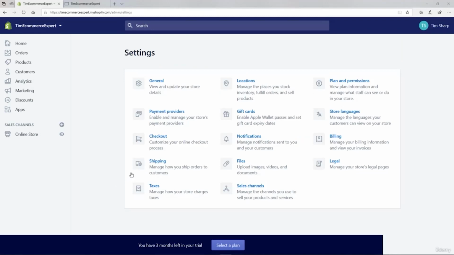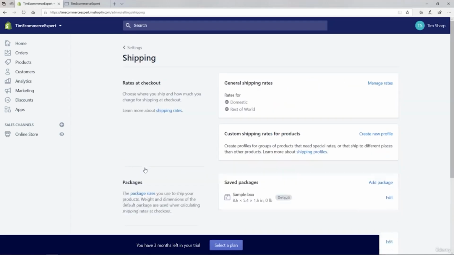Now this next one is shipping, and clearly this is a big part of any e-commerce operation because at some point we have to ship our products and we need to set things up in a certain way on the site.